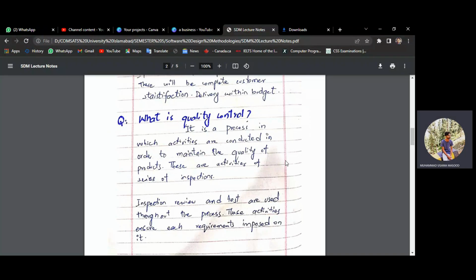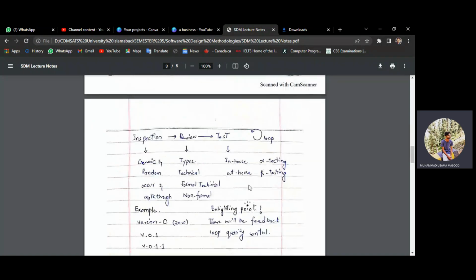And these activities ensure each requirement imposed on it. All the requirements of these activities are also ensured and imposed on it. Next, if we talk about this whole process, then this process takes a series of steps. The first step is the inspection, the second step is the review process, and the last one is the test process.